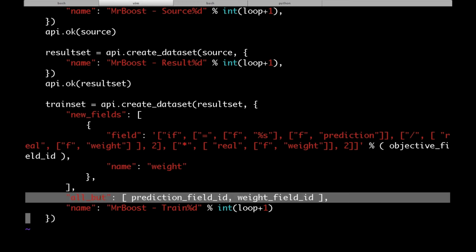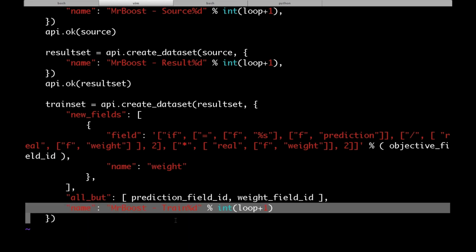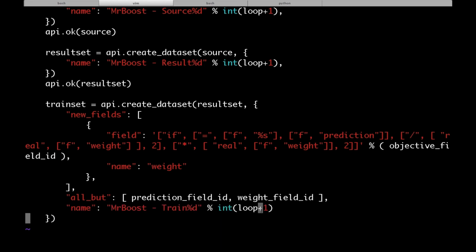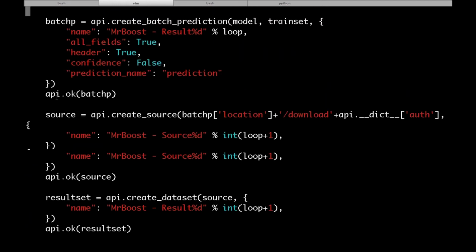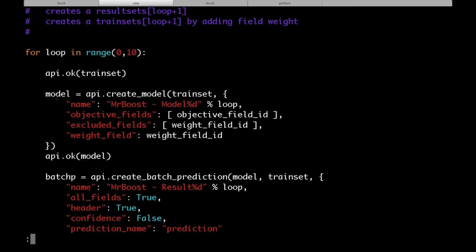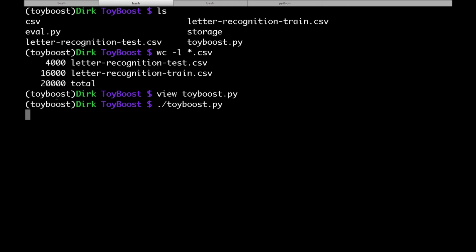So again, the new weight is twice the old weight if the prediction was wrong, and half the weight if the prediction was right. This all-but parameter tells the dataset creation to include all of the fields except for the prediction field ID and the weight field ID. That's the old weight and the prediction, because we don't want those in our new training set. And then, of course, we name this with the next iteration of the loop. Then we go back up to the top. We have our new training set, and the algorithm flows through 10 times. So let's go ahead and kick this off.